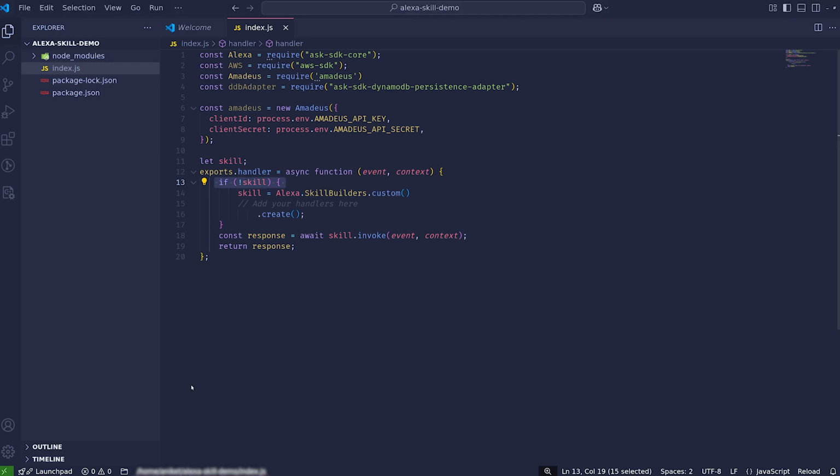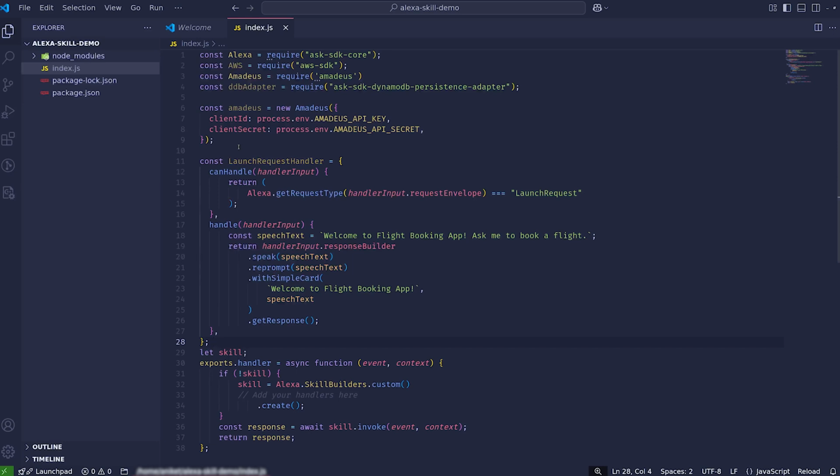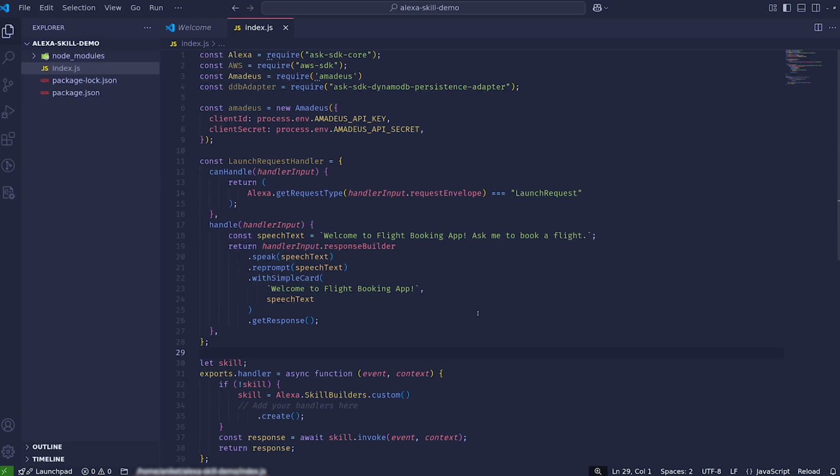Now I'll write the handlers for the Alexa skill. I'll begin with the launch request handler. This handler is invoked when the user launches my skill.